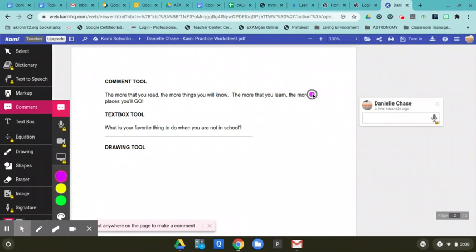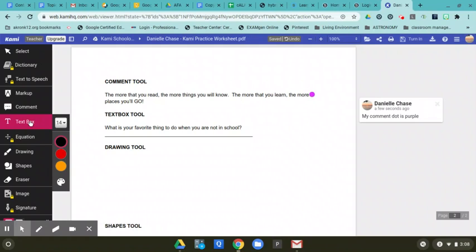You can see the dot is purple, but I'm writing my comment over here. Let's see, my comment dot is purple. And then we're done with that. The next tool is going to be a text box, and you can use this to answer questions or write and type anywhere you wish.